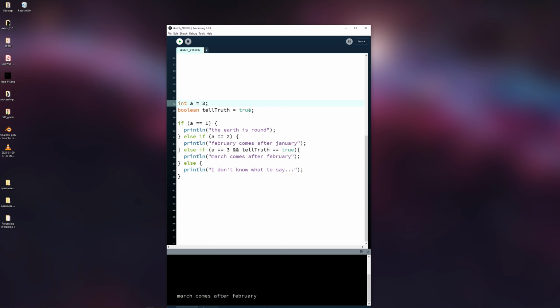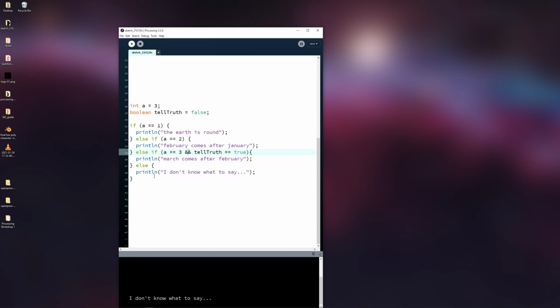But if we set tell truth to false now, so tell truth is equal to true will not be true anymore, since I have this AND command, it will try to validate both conditions, and if either one fails, it will not run it. So you'll see that even though a was 3, since this is false, it just skips this code and goes to the else because it didn't know what else to do.